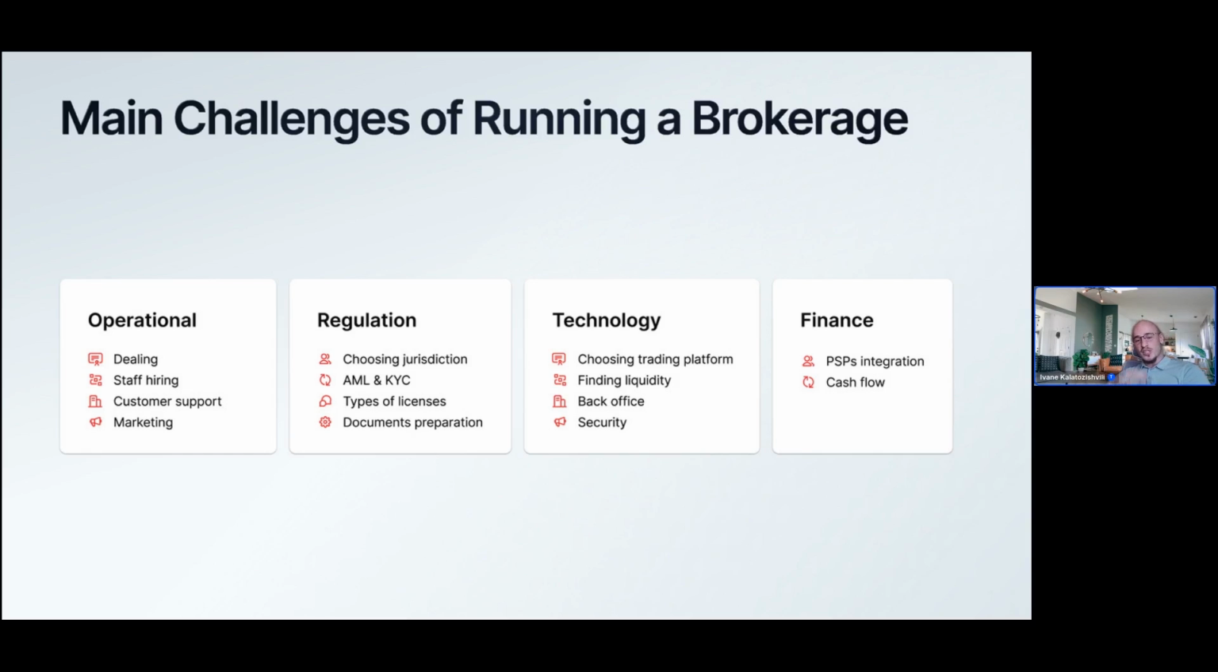But then we move to, for example, the regulation side. Based on the regions where we want to operate, we will have to face different regulational challenges that we have to navigate properly.